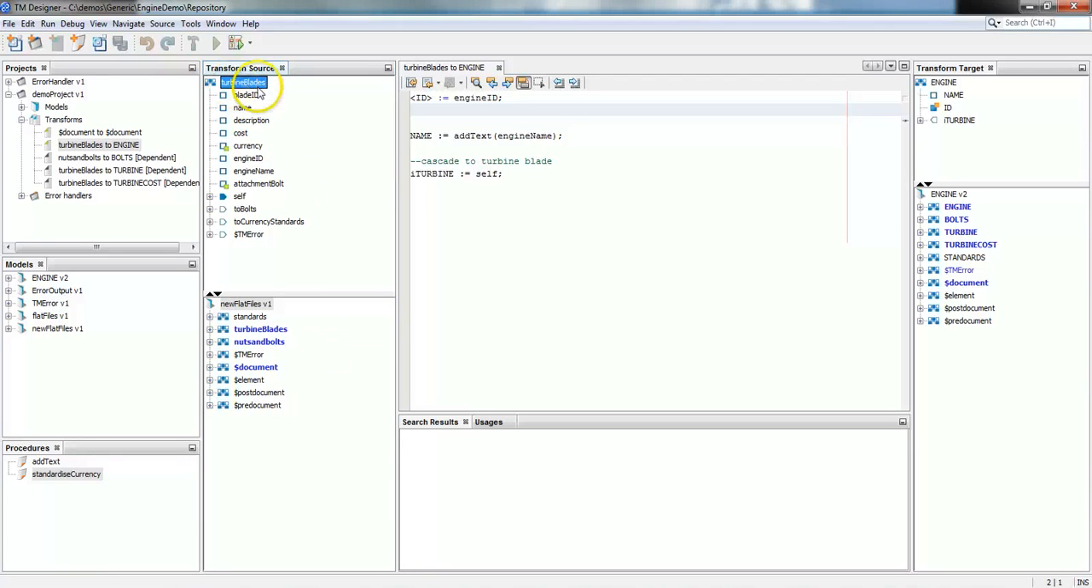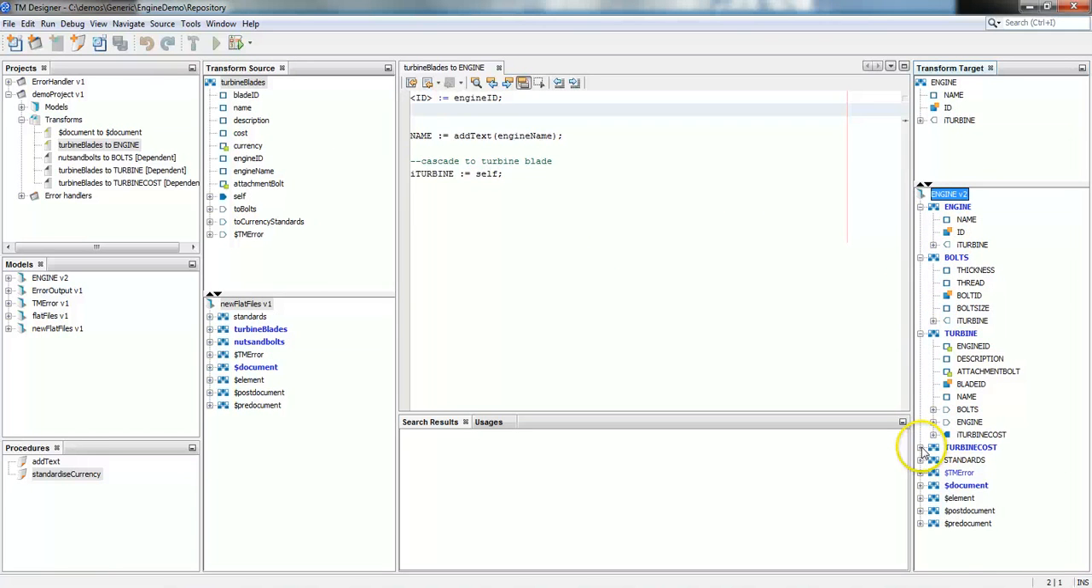In this case we're currently looking at the turbine blade. In the center pane we have some information about how we're going to migrate that data across, and on the right hand side here is our target, which is an Oracle database that we've loaded in called engine, and this has the engine table, the bolts table, turbine cost, and also the standards table.